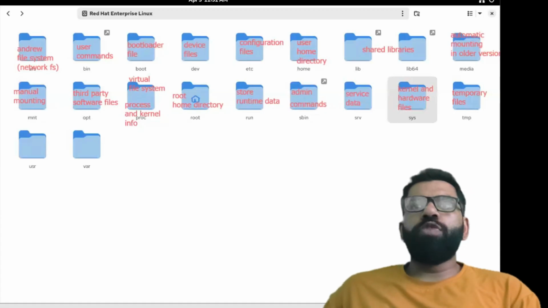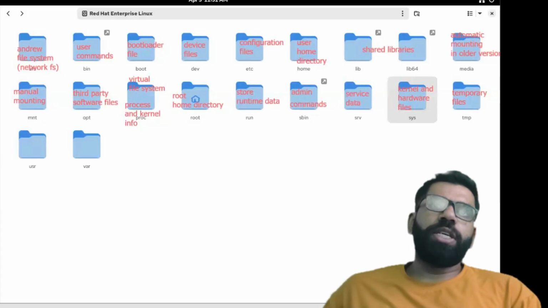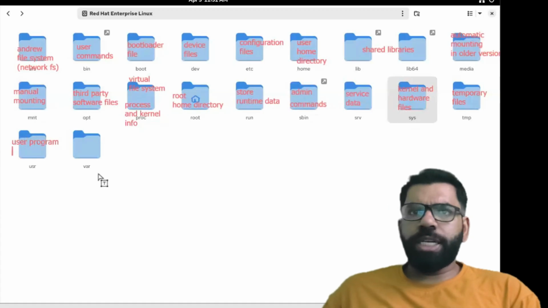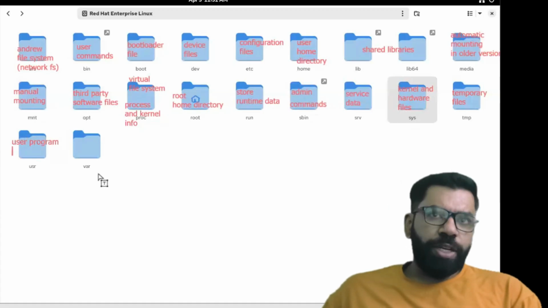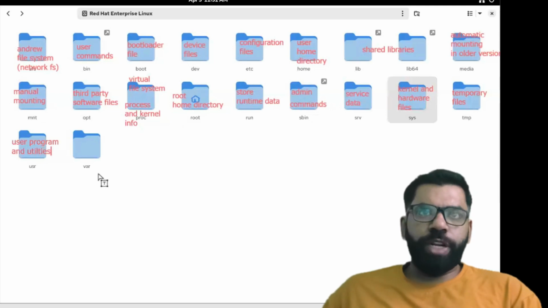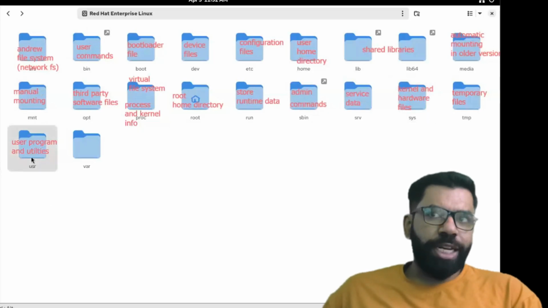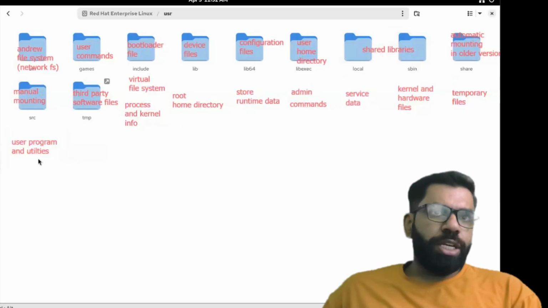Then we have /usr. What does /usr mean? It contains user programs and utilities, and is not essential for boot. Like earlier we discussed these directories, bin, sbin, lib, lib64. Here if you see in bin, sbin, lib64, we have a sign, that arrow. That arrow means that's a shortcut, that's not the actual location. So where is the actual location? Under /usr. Under /usr we have /usr/bin, /usr/sbin, /usr/lib, /usr/lib64. All these directories are available under /usr. So /usr contains user programs and utilities.